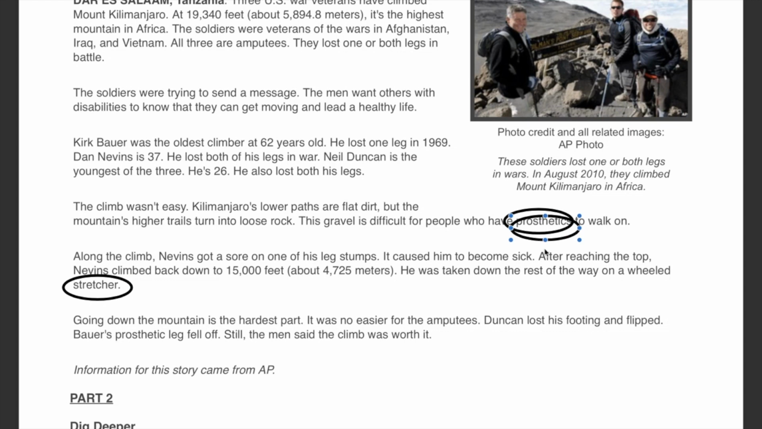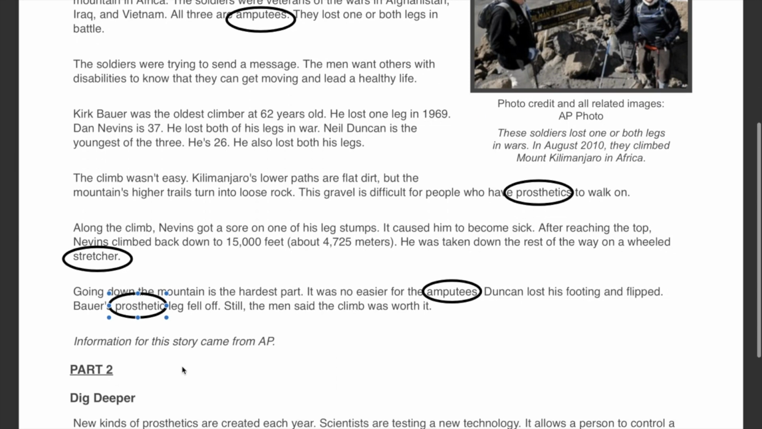Didn't they say that word earlier? See it up here. Make sure. Go and look that up. All right. Duncan lost his footing and flipped over. There's that word again, prosthetic. His prosthetic leg fell off. Still, the men said the climb was worth it.